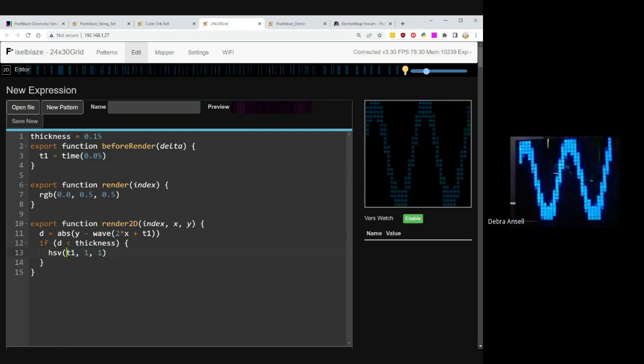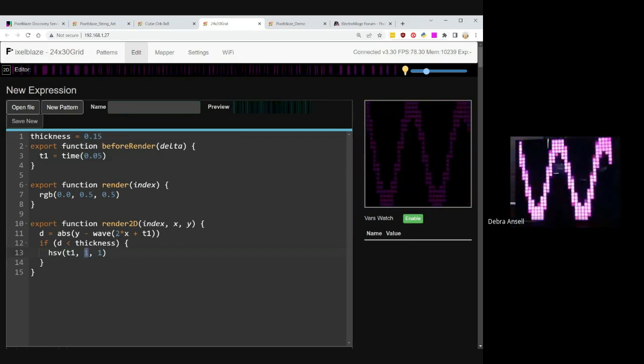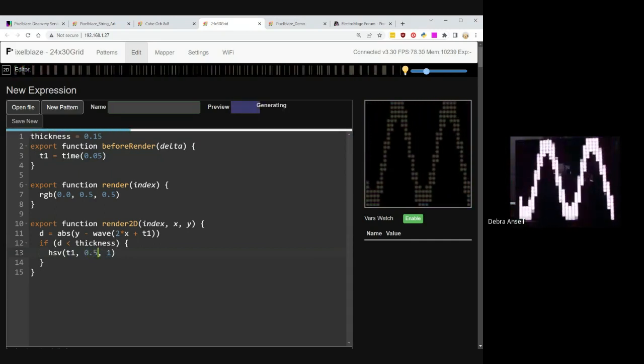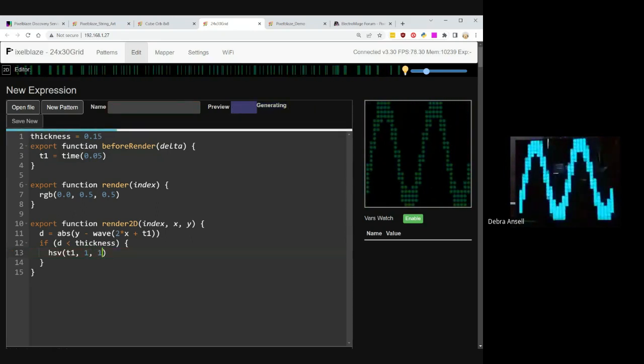Okay, you can also briefly see the saturation: if you turn the saturation down, the colors are going to look more muted. That's a neat effect, but I tend not to use it that much, though there are some really cool patterns that depend on it.